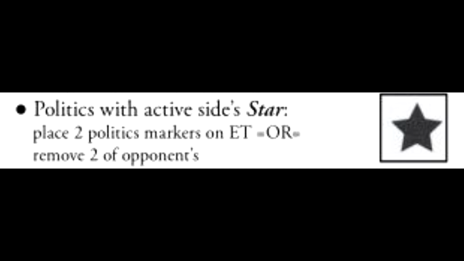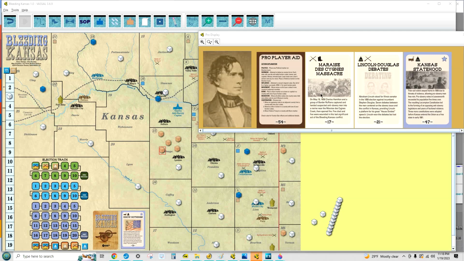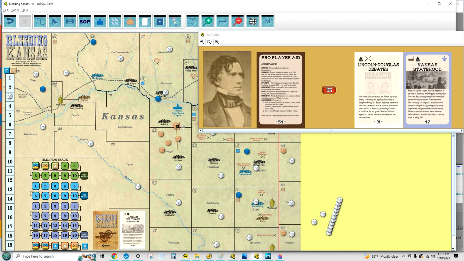And when playing a movement symbol, you move any or all of your faction cubes in one Missouri or Kansas county to one or more adjacent counties. Diagonal moves are allowed, and the cubes need not be moved to the same destinations. Players may not exceed five faction cubes in a destination county, however.